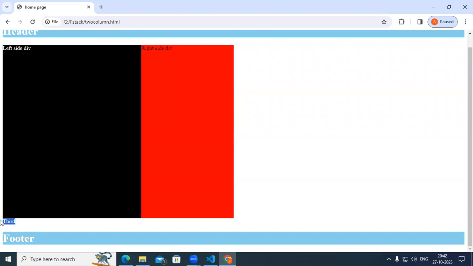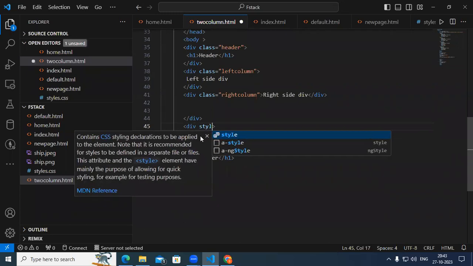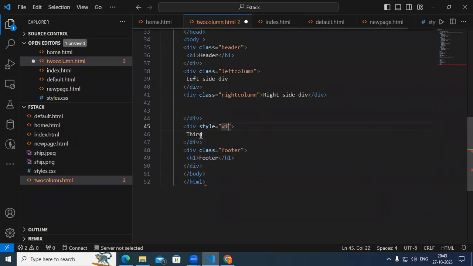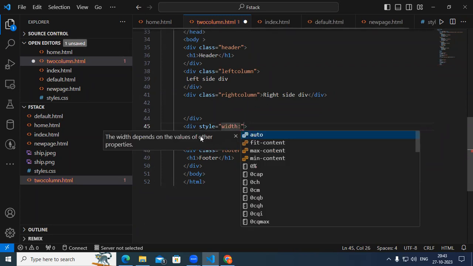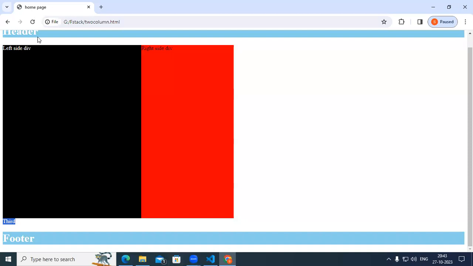But it's coming actually here. It's not printing in this manner here. Suppose I put here some width in this case. Style equal to width, okay, some 10% I use here. What will happen? Let us see now with this. Still it is coming here only. It's not coming in this part.